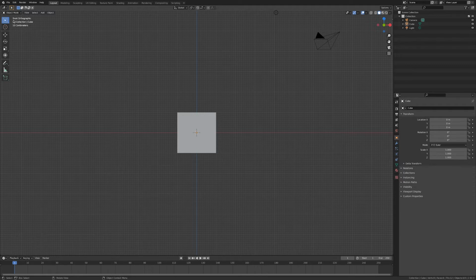And we can see that up here where it says in the top left, we have front orthographic or front view. If we press 3, we are snapped into right orthographic or right view. And if we hit 7, we are in top view. So that's 1, 3, and 7.